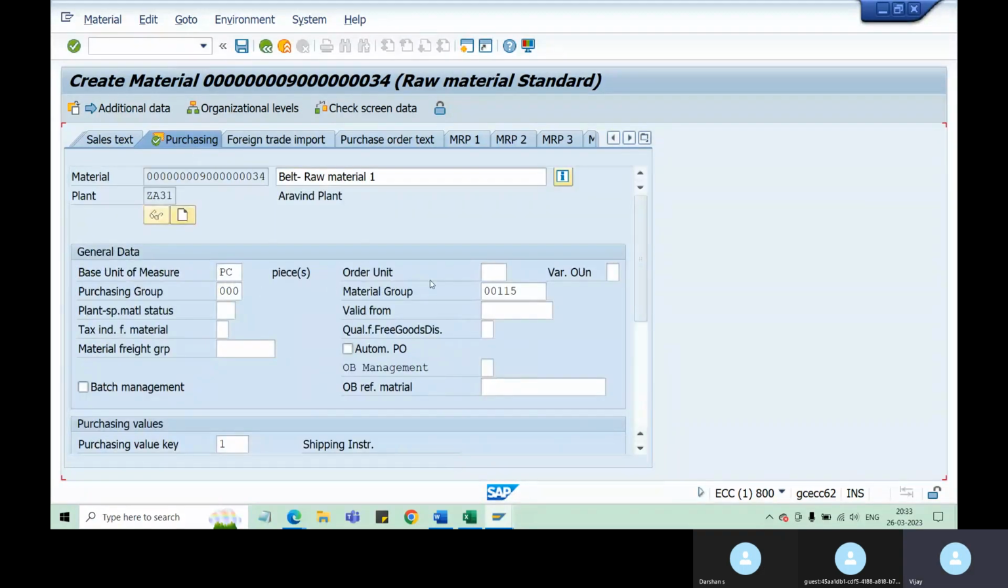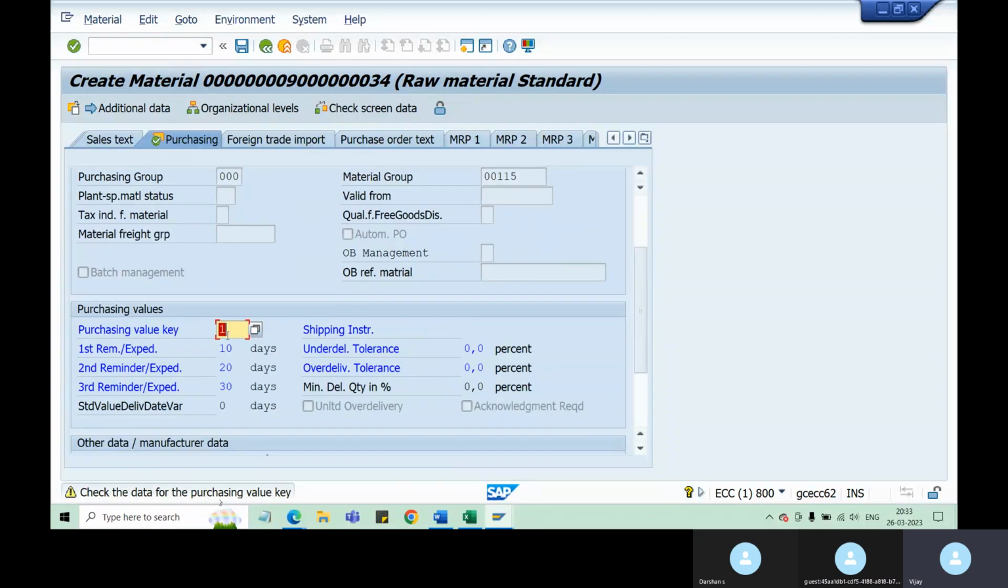Okay, just press enter. See here, the system is giving some warning message. Whenever the yellow color comes, it is a warning: check the data for the purchasing value key. I have given one. The system is showing whether it is right or wrong. It is only a warning, not an error. It will not stop you from going to the next page. Whenever an error message comes, it will stop you. You cannot go to the next page; you have to enter the data.